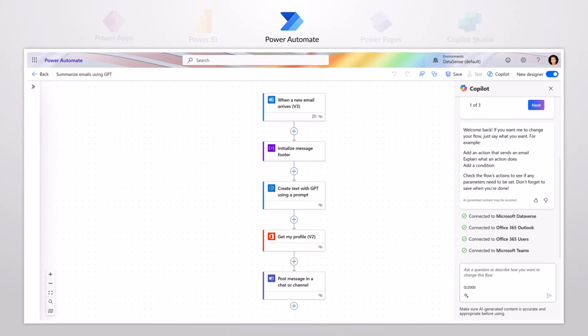And this workflow can be triggered by events, such as receiving a new email. And then you can effectively create additional actions in your workflow. Those actions can be, for example, create text with GPT using a prompt, getting your profile from Office 365, posting a message somewhere, creating a record in Power Apps, and so forth.